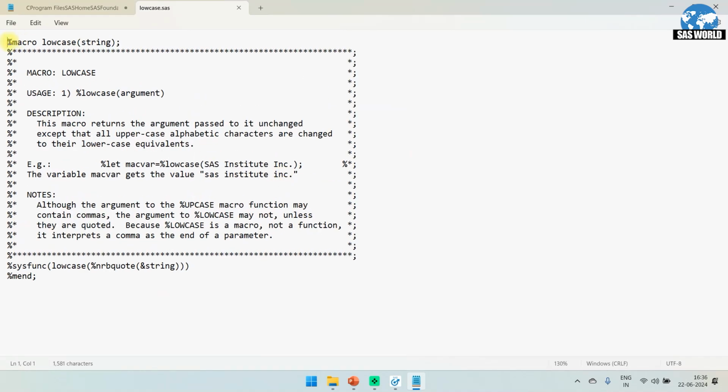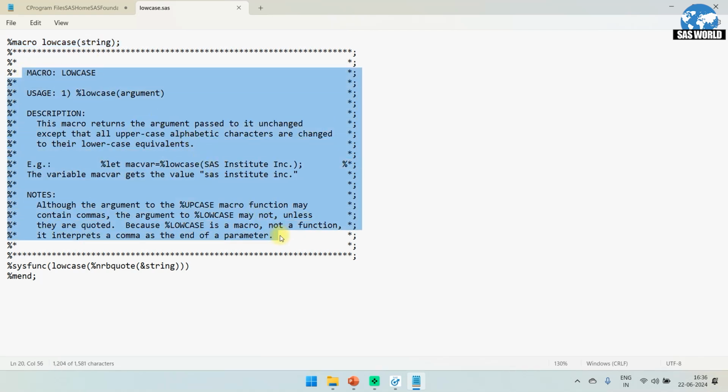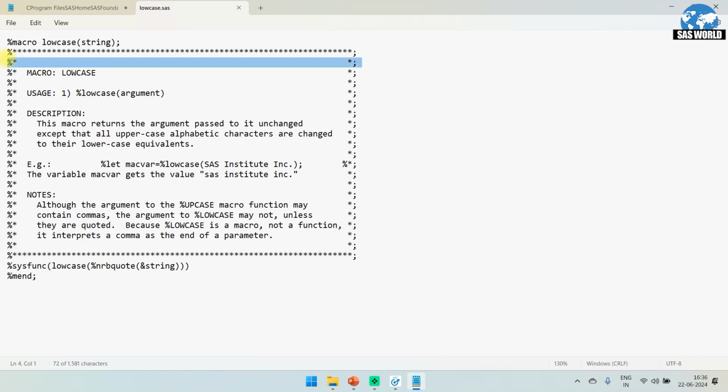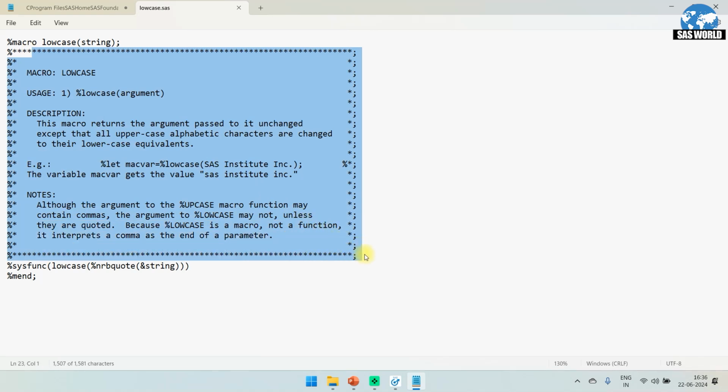So you can see they have created this macro lowcase and passing one parameter, that is string. Then there is some information about this. You can see they have commented this with percent and star, so this will not be executed, it's just information for us.